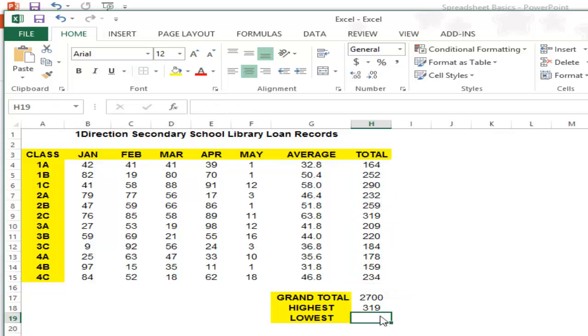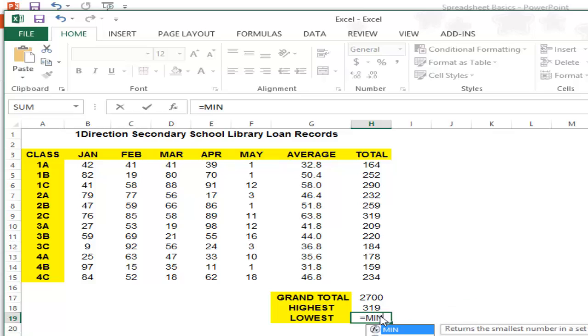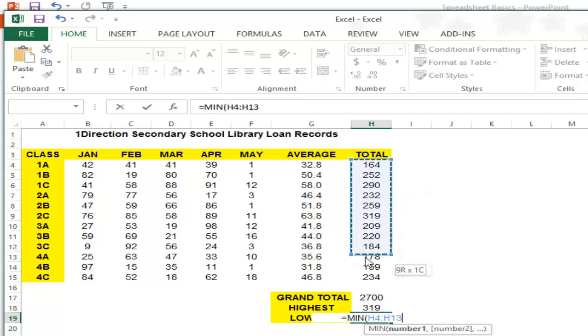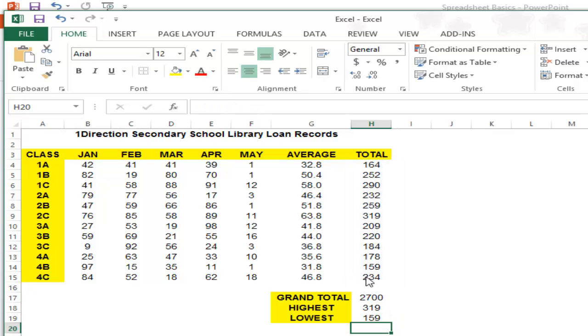And for the lowest, it's going to be equal minimum, but in this case, I only need to type min, open brackets, select this cell range again, H4 to H15, close bracket, and press enter. The lowest is 159. In this example, we have not used any formula at all. All we have used are functions.